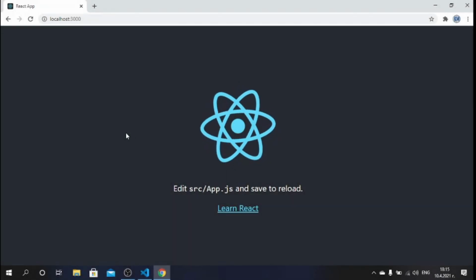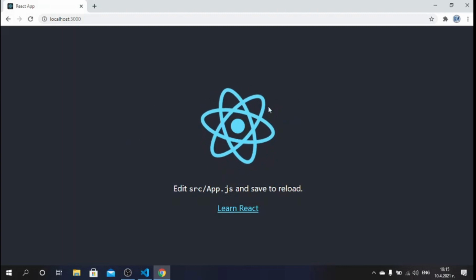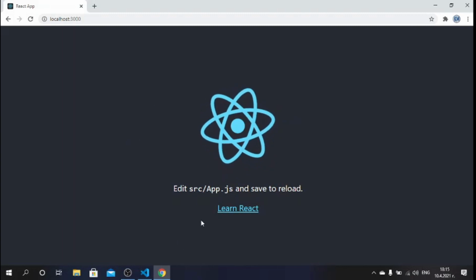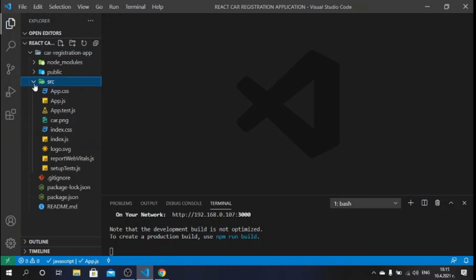My development server has started and we see this logo spinning by default coming from React. Let's go back to Visual Studio Code and have a look at our project folder structure. Inside this source folder we have a couple of files which we will have a look at in a moment. I also placed an image called car.png which will be in the description below the video so that you can download it and use it as well.